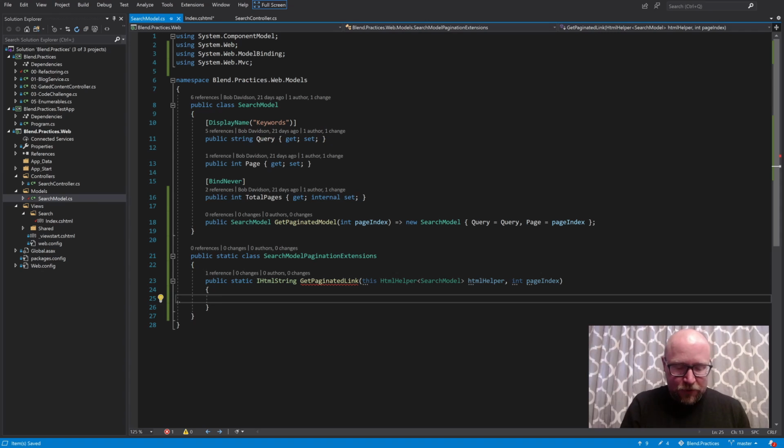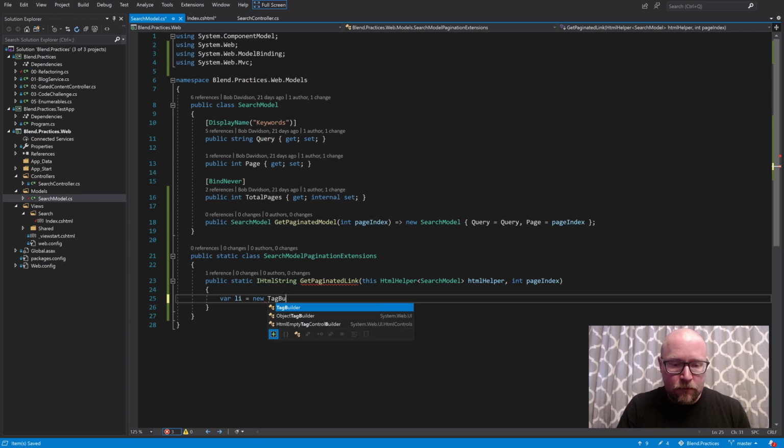So let's start by building it from the outside in. The first thing we're going to need is the li tag. So we need a tag builder. You pass in the name li.